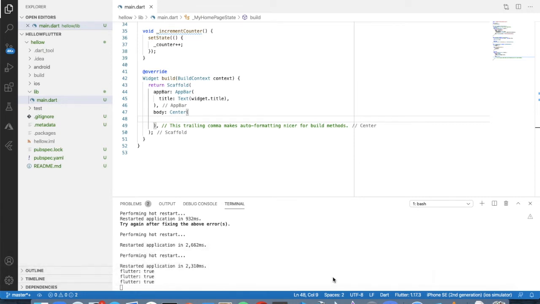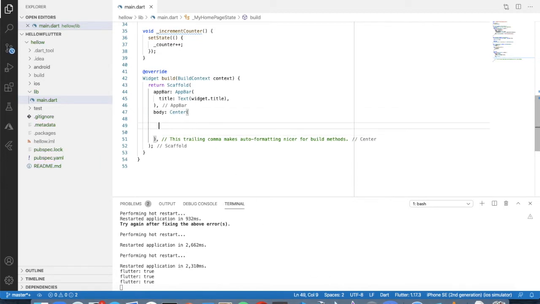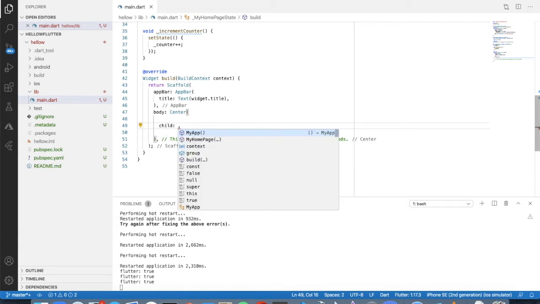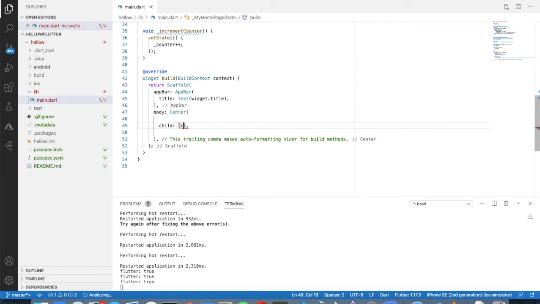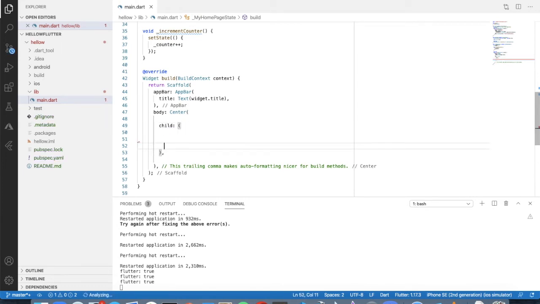In the previous video we discussed the radio button, and now in this video we will discuss the checkbox. Let's start. First you have to use the child widget. Inside the child widget you have a checkbox.